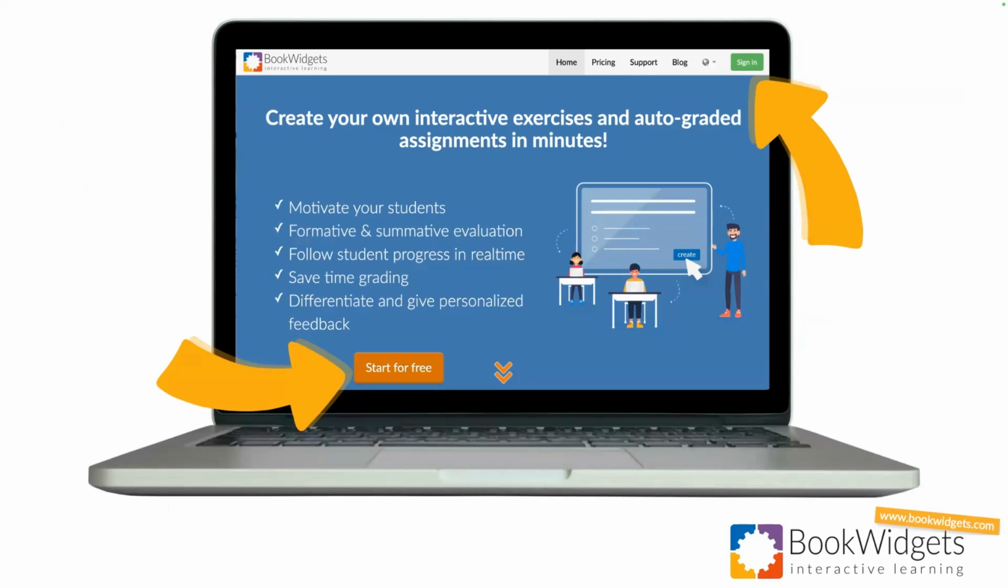Please note that students do not need to sign into BookWidgets. Teachers sign in, teachers create and share the activities with their students, and then when they complete them, the student scores are saved in the teacher's account. So this is a great solution to be able to minimize the number of places that your students have to go, but then you get to stay organized with keeping an eye on their learning process.